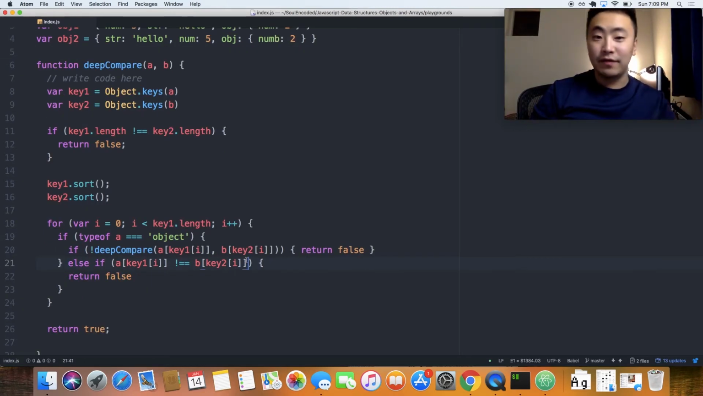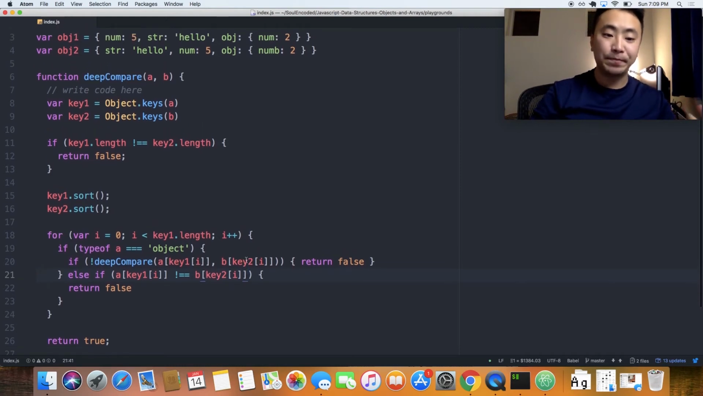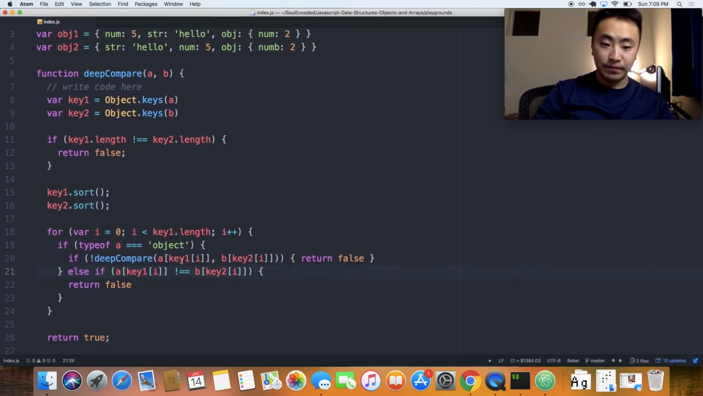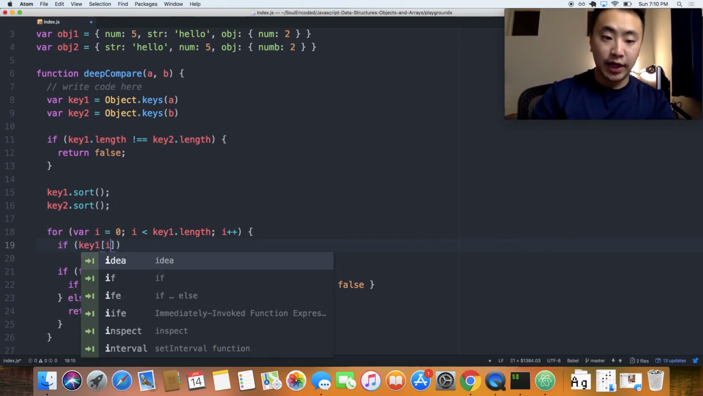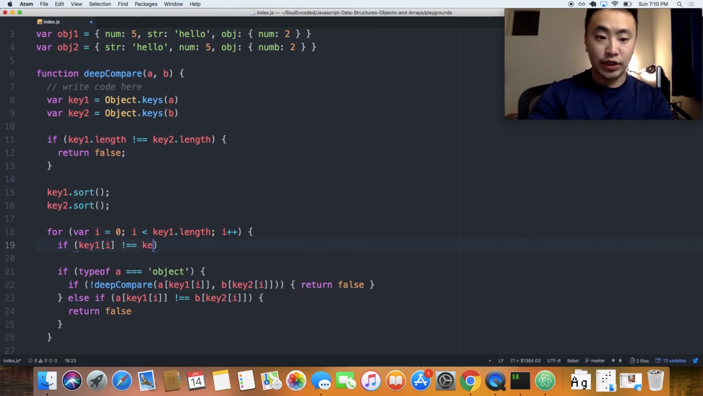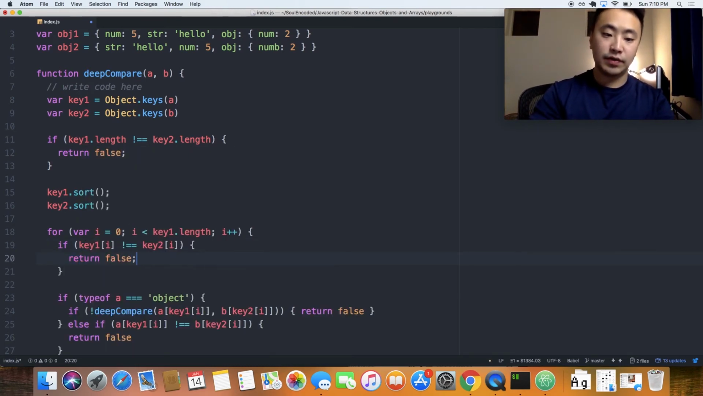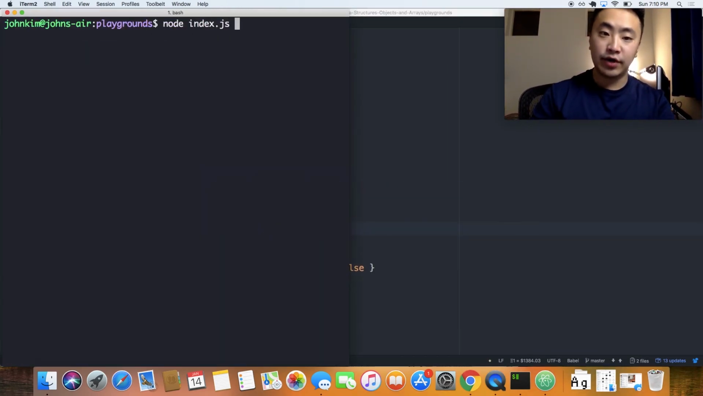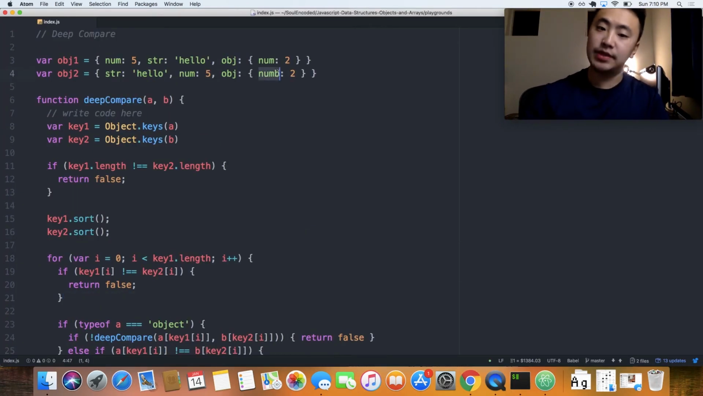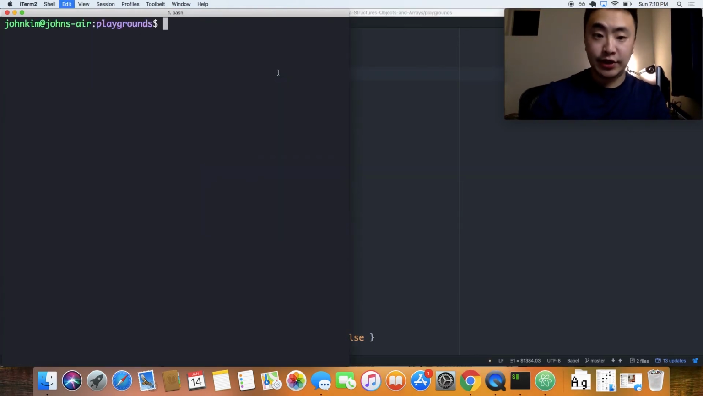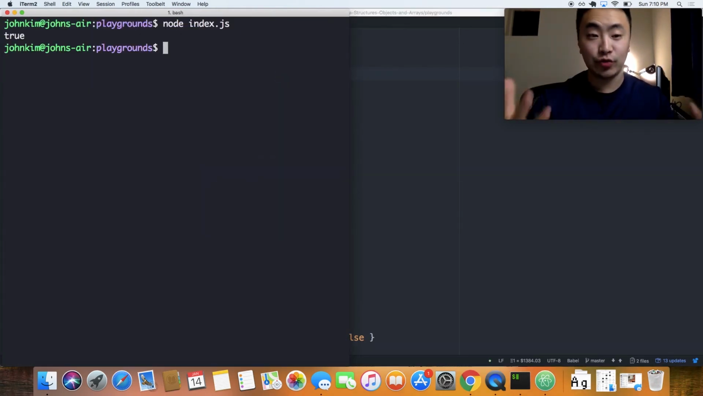So how can we solve this other edge case, right? So right now we're only checking the values, but another thing we can do is check the key name as well. Right here, we can just add a block where we say if key 1 i does not equal key 2 i, then we just return false. Now let's try that again, and now it will return false because the name of this is different. So let's go ahead and change that and see if that will give us true, and it does.